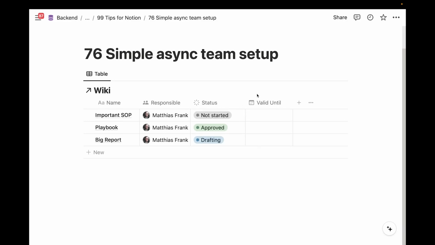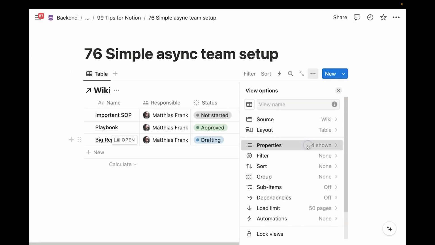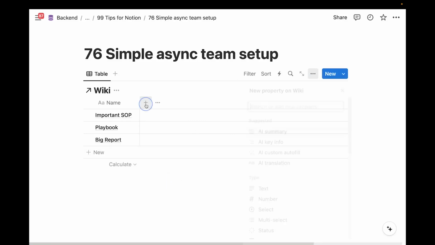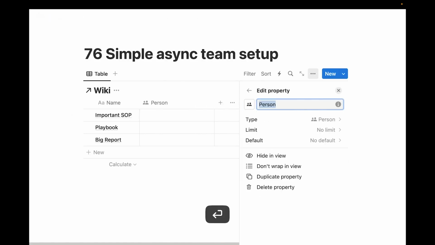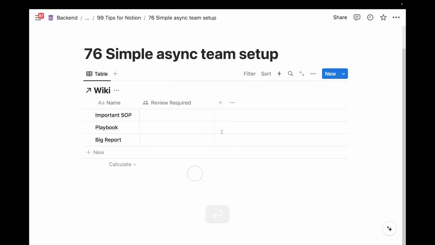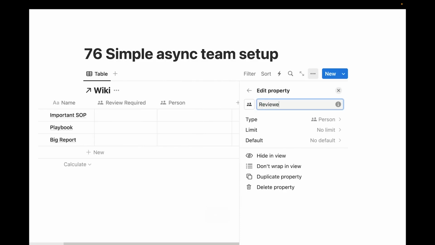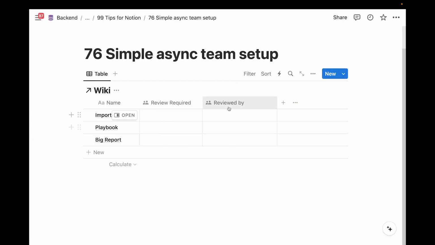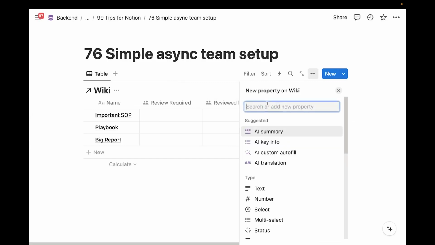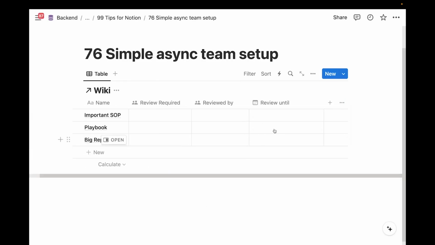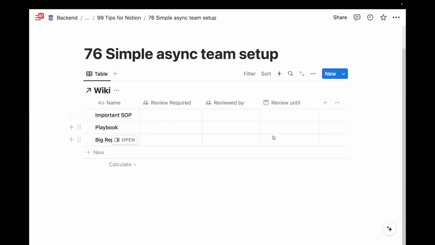So on top of the other properties that we have in our wiki, let's actually quickly just hide them so we have nothing else that can distract us. We need to add these 3 properties. First, a person property, and we will title this review required. Then another person property, which we will call reviewed by. And then a third property, this time a date property. And this one we'll call review until.